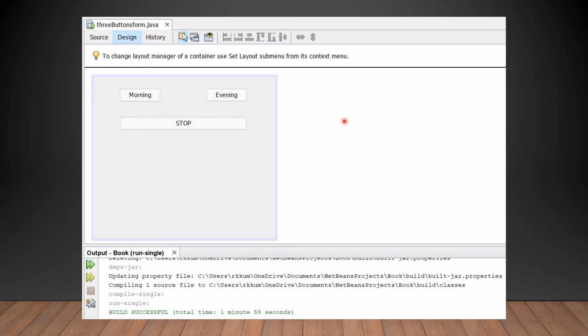And when we have clicked on the stop button, then we have been exited from the application because we had used the statement system.exit. So we have been exited from the application. So this was the use of the 3 buttons, their coding. We have seen the output also.